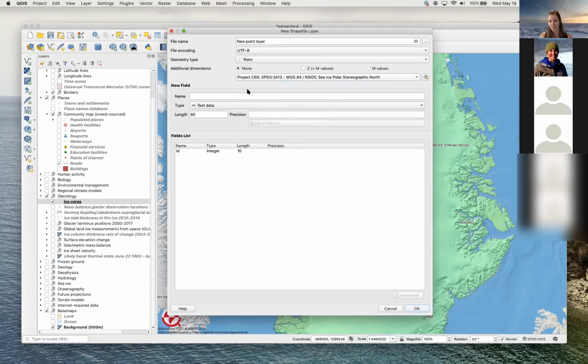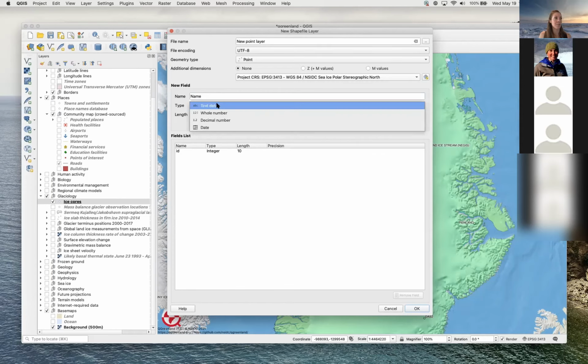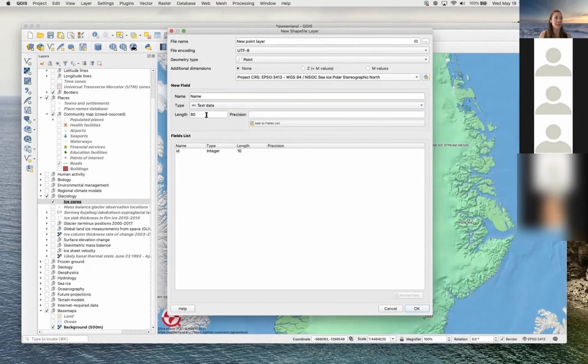And then of course, for any vector layer, we'll want to create an attribute table. So this bottom section here is where you can do that. This is where you'd create new fields for that attribute table. So say, for example, I wanted to create a point layer of new potential data collection sites. One of the attributes I might want to include is the name of the different data collection sites. And that would, of course, be text data. And I'm just going to change this length so it's not quite so long.